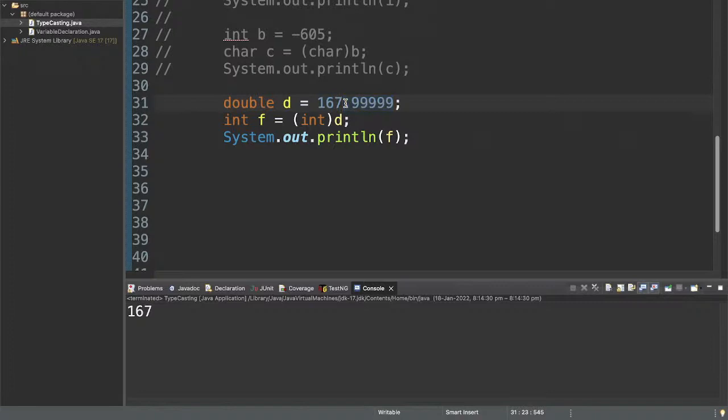Truncation means coming to a value that is lower than the actual value, but not the higher values. So over here this is truncating to 167, though we can approximate it to 168, but what happens in Java is it truncates, which means it will always give us the floor value.